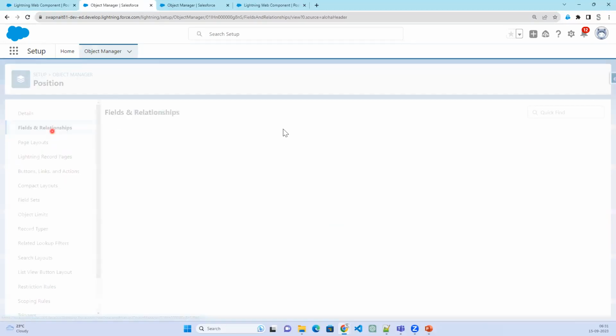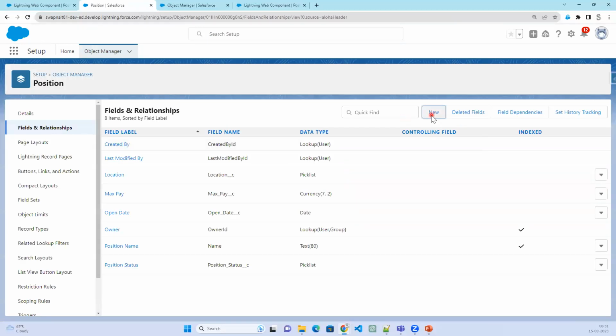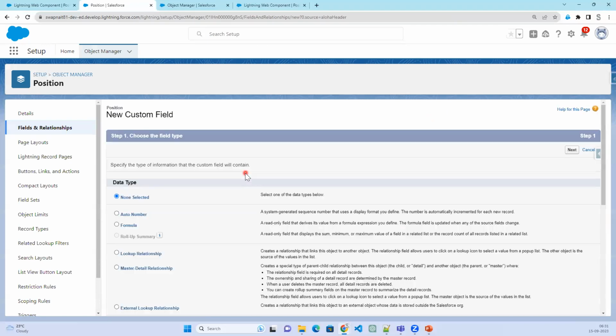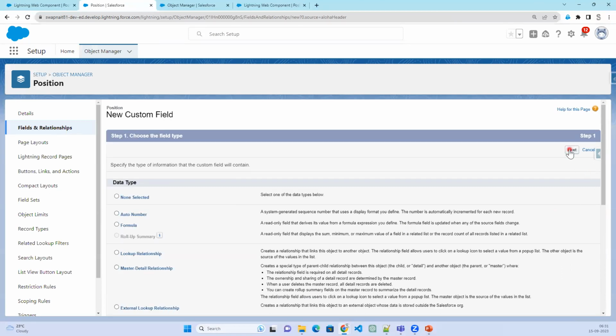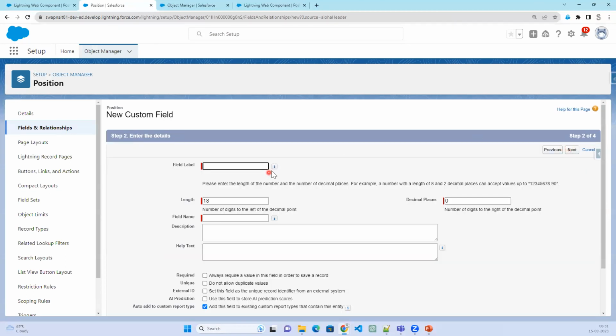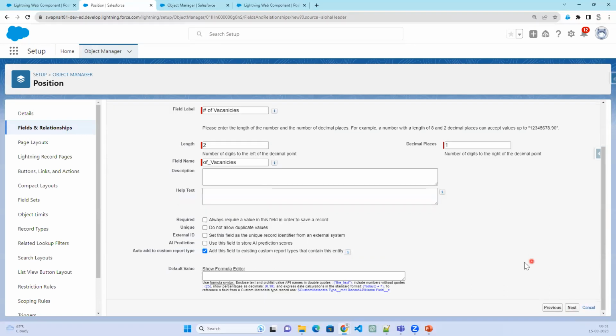Now here, click on Fields and Relationships. Now I'll click on the New button. Now, Number of Vacancies, say it's a number data type. I'm going to keep the length 2 and decimals 1. It's not required. It's not unique. Now click on this Next button.